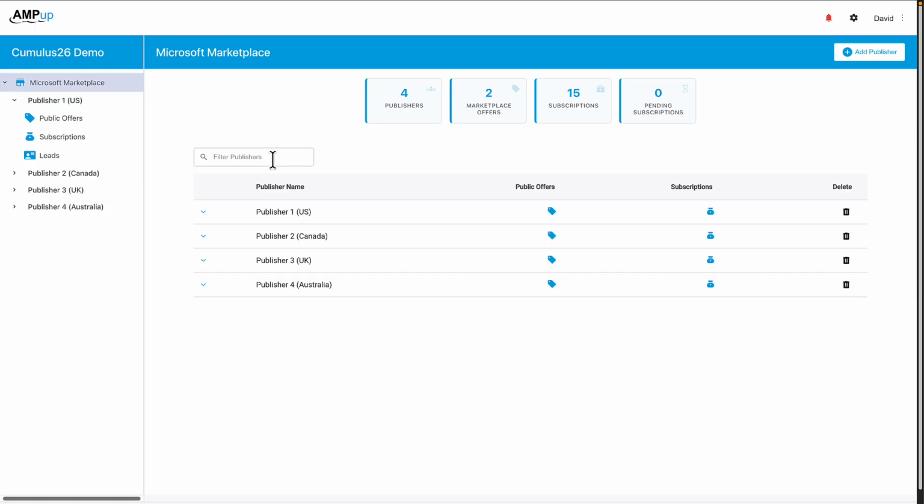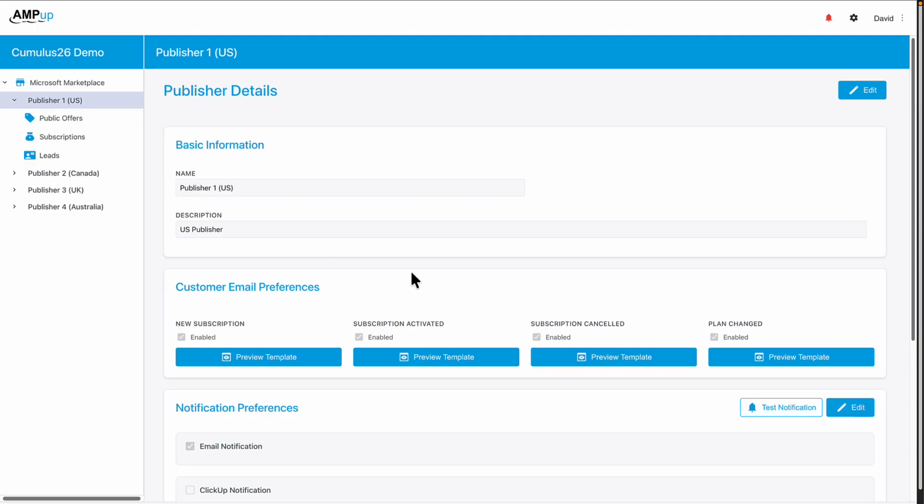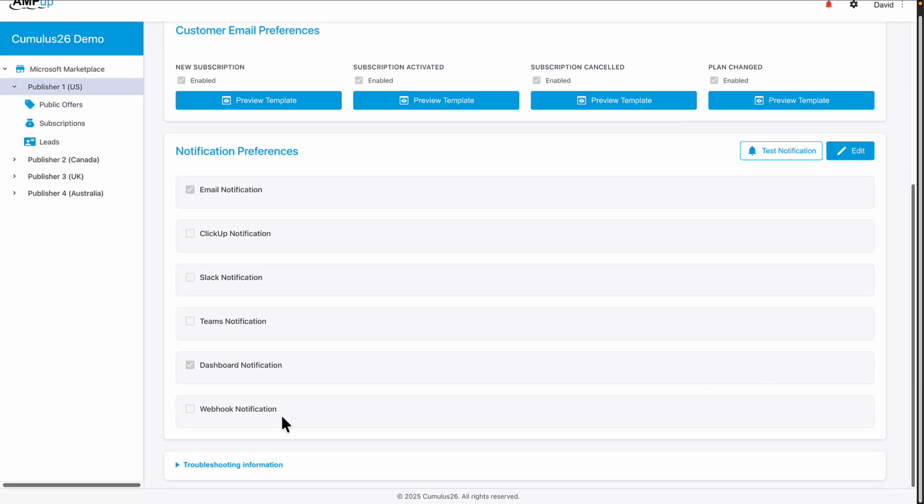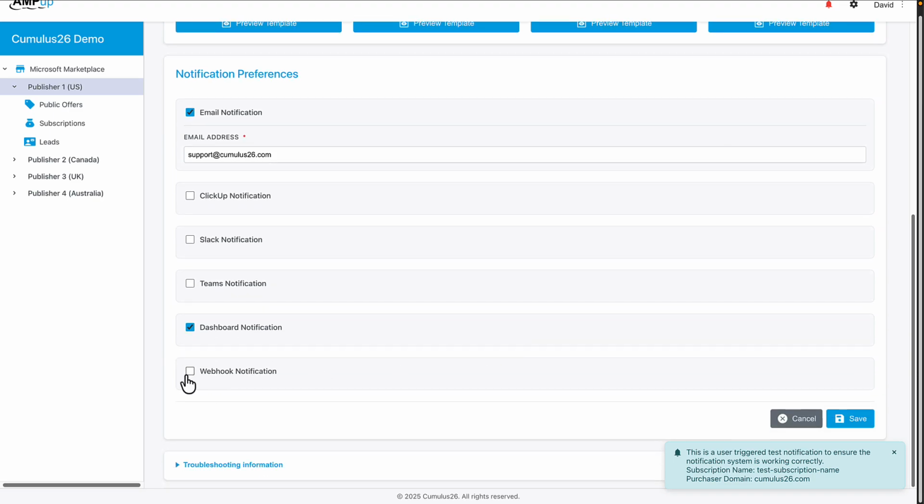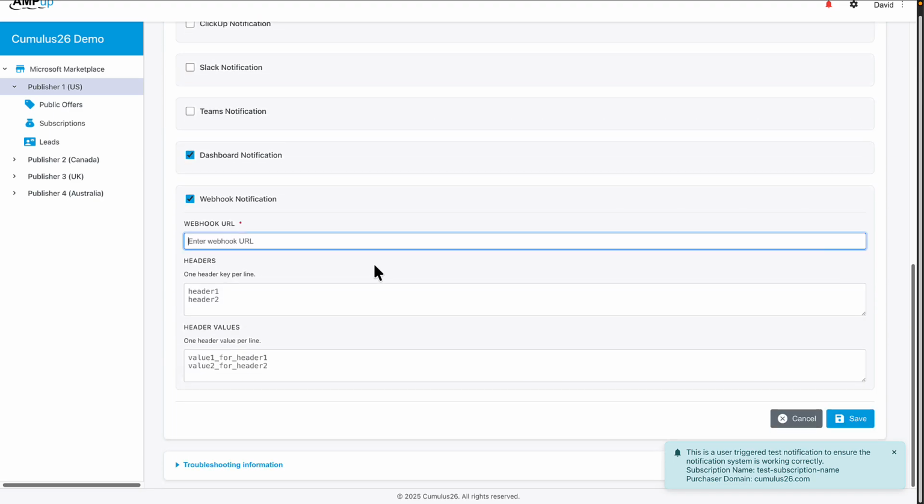In AMPup, you want to start at your publisher, so we'll select the first publisher in our list and scroll down to notification preferences here. And we'll head down to the bottom and see that you've got the webhook notification integration option here. From here, we'll select edit our notification preferences, and we'll enable the webhook notification, which requires one thing, which is the webhook URL. So we'll paste that in.